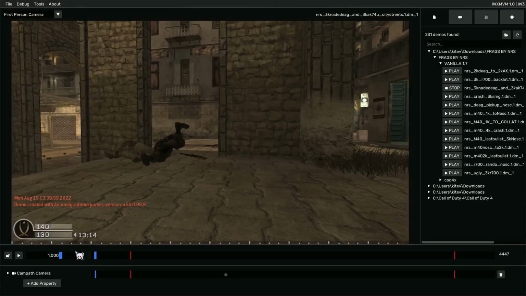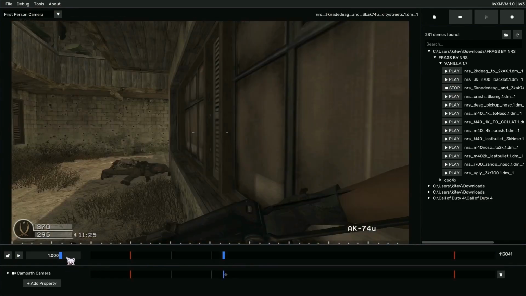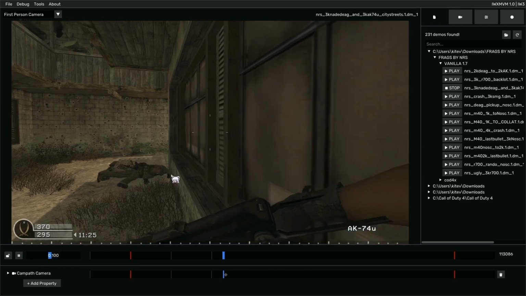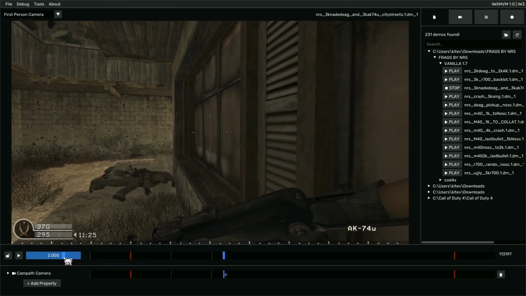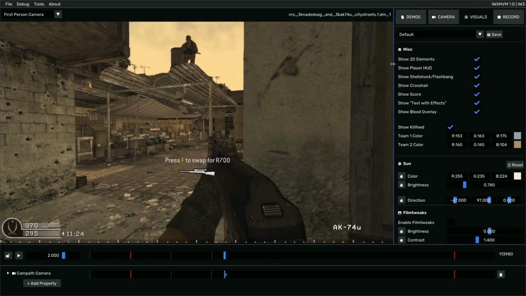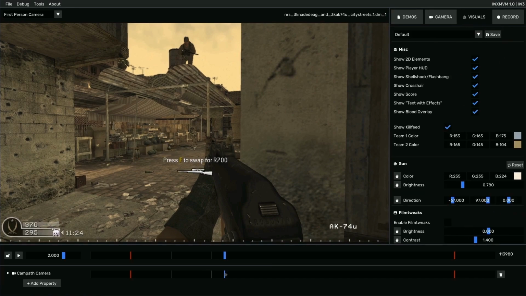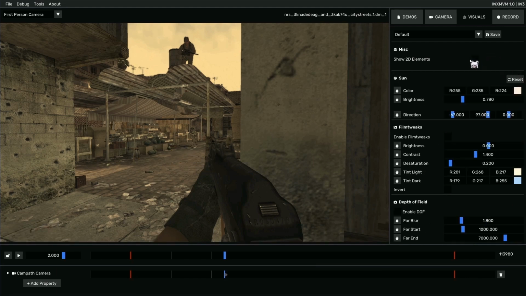You're gonna notice at the bottom, you have your time scaling. So this is how slow and fast you want. So 0.1 will be 0.1 speed, it'll be slow. 2 will be fast, right? General recording settings, we have our 2D elements. So this is how you hide the HUD of your actual game. So just always hide this.